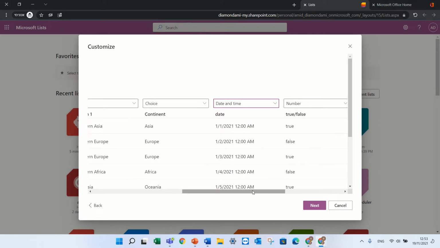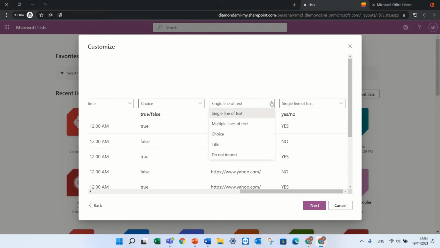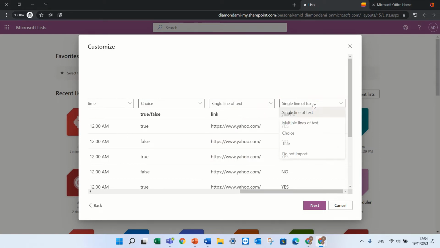it looks much better. Now for the true yes or no, there's no possibility to choose a yes no, so I'll leave it as a choice. And there's no possibility for a link, so I'll just leave it as a single line. And also this other yes or no, I'll leave it as a choice.